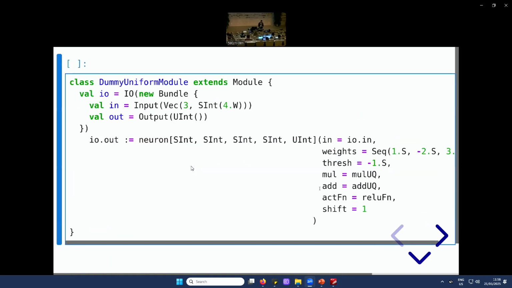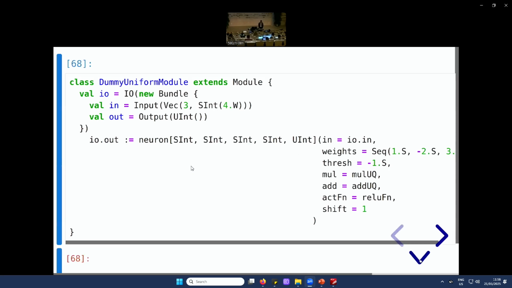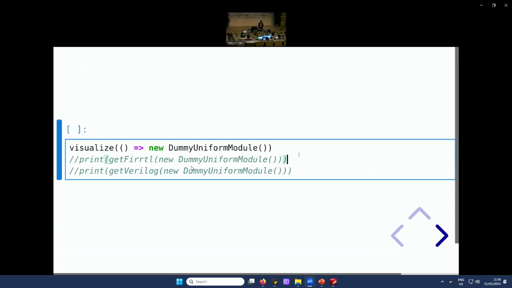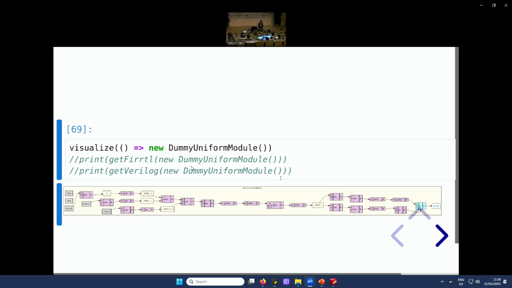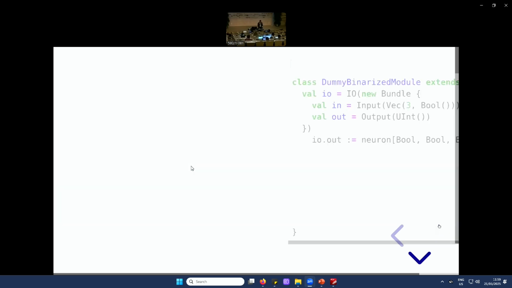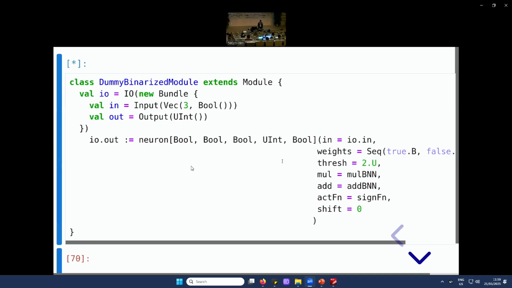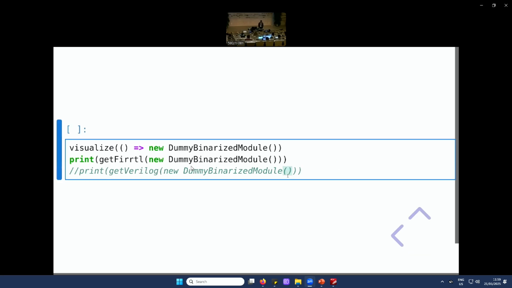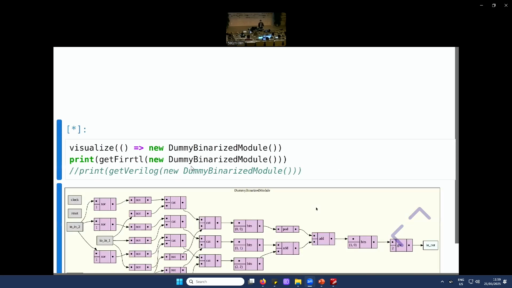So this neuron function can then be used to create modules. This is just a simple module. You can't really see much, but it's basically a combinational circuit of a neural network layer. And this exact same code can be reused for binarized quantization or any other quantization.